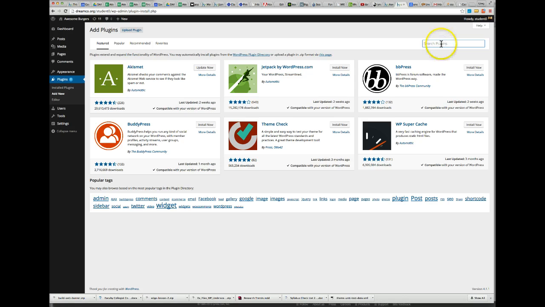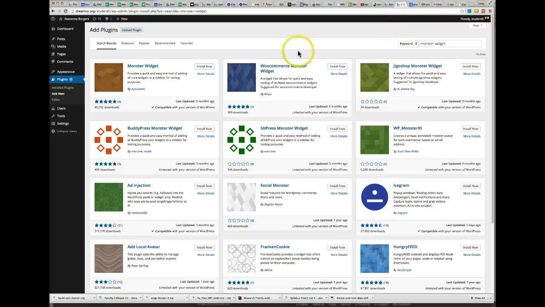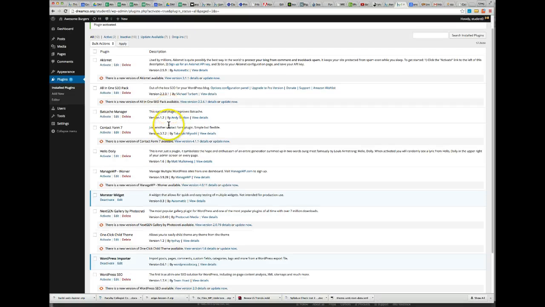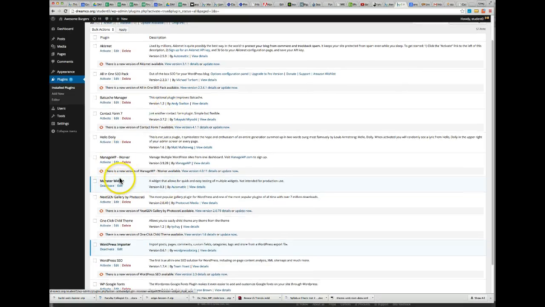So the plugin we're going to look for, we're going to come over here to the search plugins box and we're going to type in Monster Widget. And we're going to hit the return button and here it comes up, Monster Widget. You can see it's got 5 stars and 40,000 downloads. We're going to click install now. And it's going to install this widget for us. We're going to activate it by clicking activate plugin. Okay, and now we can see that it is installed.